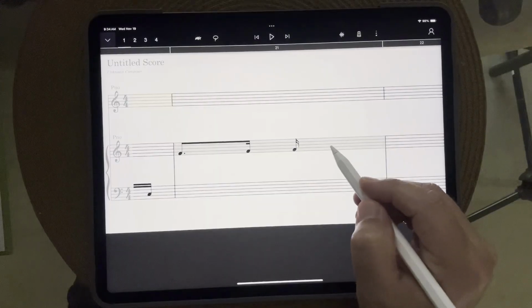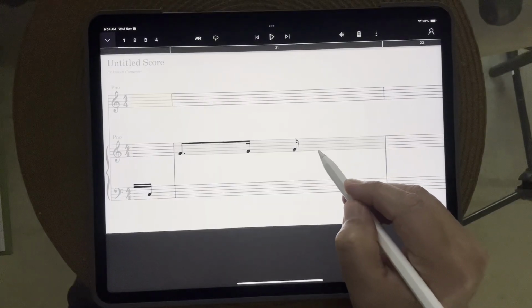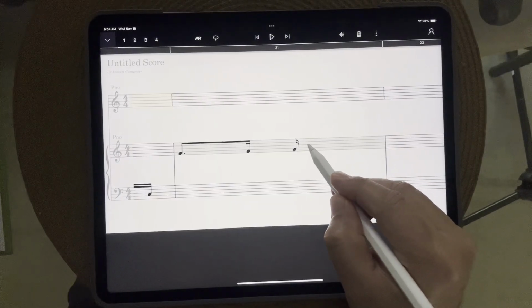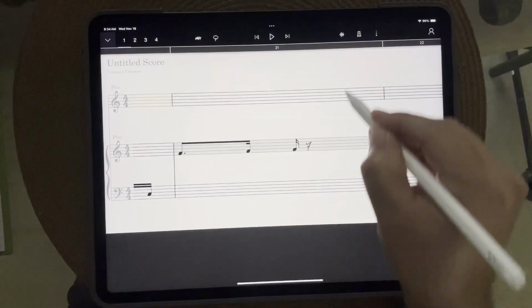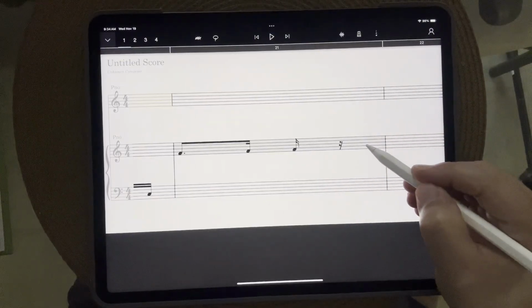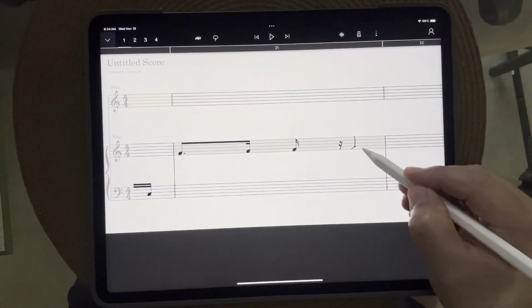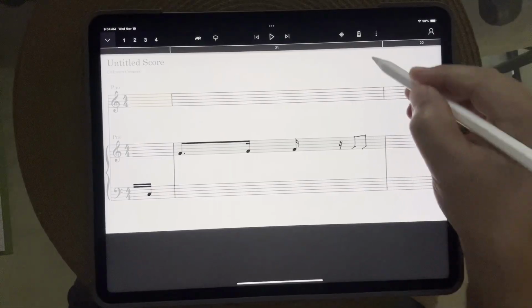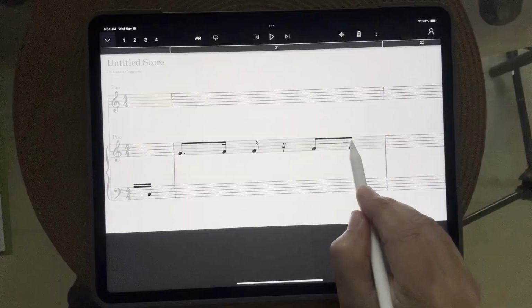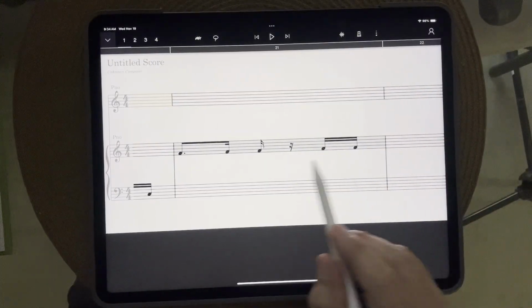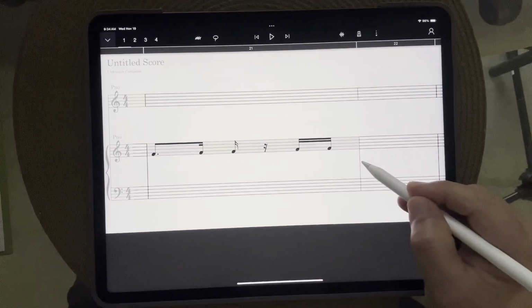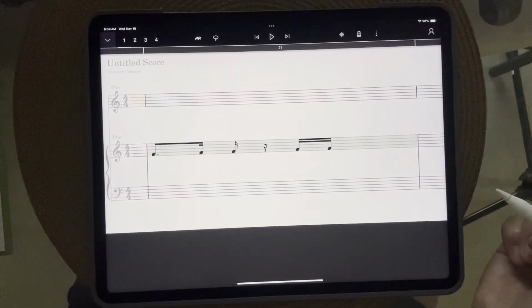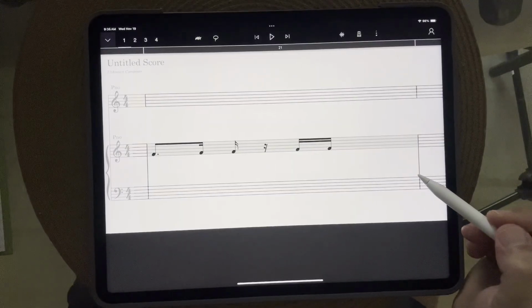Now, if you want to do different rhythms, you have to draw a 16th note rest. And then, you would draw two 16th notes, and so on and so forth. So that's my tip for entering notes.